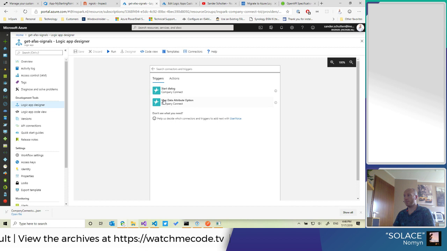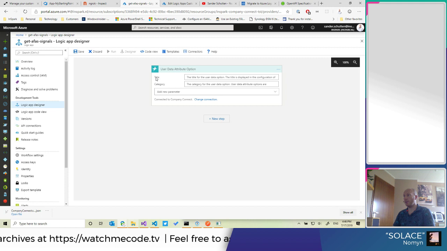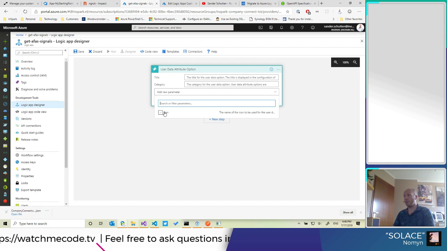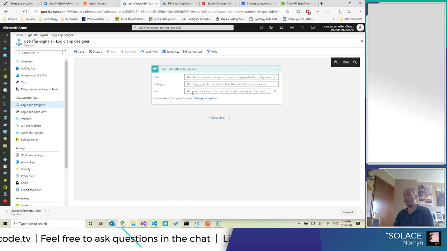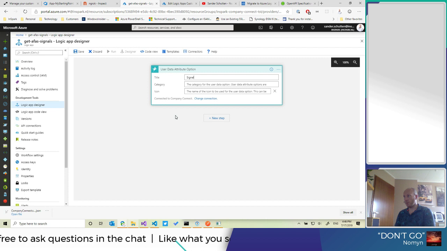So now I select the user data attribute option again, and now you'll notice that I have this title and category automatically visible for me. And if I click here, I can also specify the icon, which I'm going to do now. And if I select it, you'll notice it shows up. So this is the title. So we're going to call the signals, or let's call the signals 2 for now. So we'll notice that we have two different signals from Logic App. And category remains AFAS. I capitalize that.